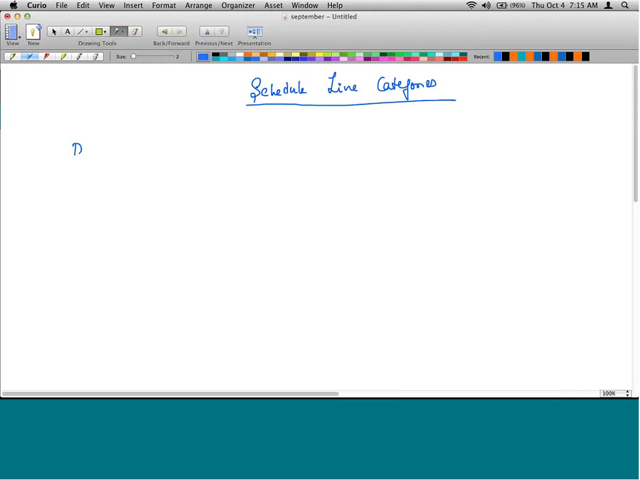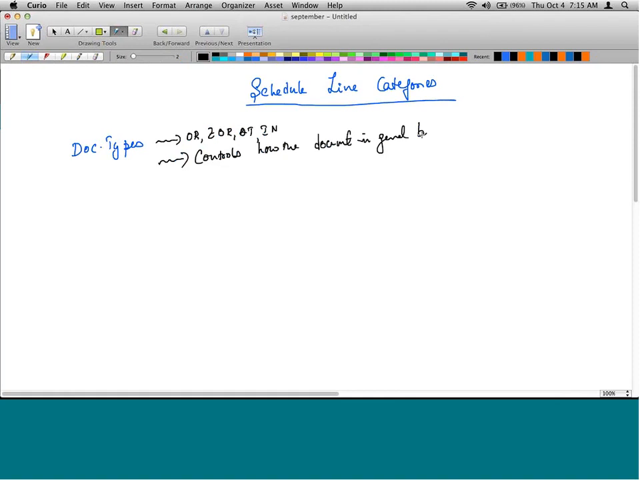We have talked about document types like OR, GOR, UT, IN, which control the document in general. Controls how the document in general behaves. You can also call it controlling the header, because most of the properties that it controls is in the header of the sales document.